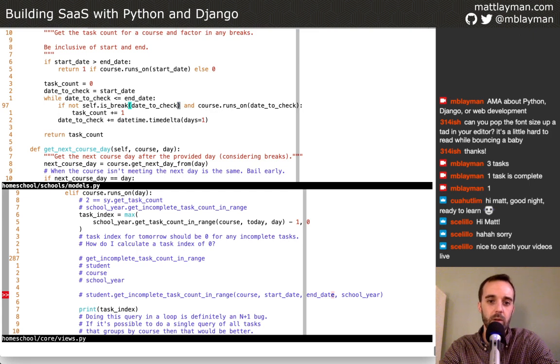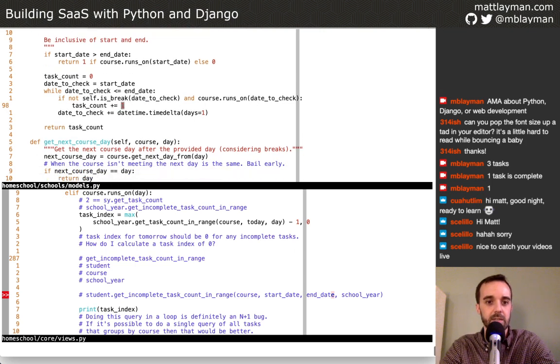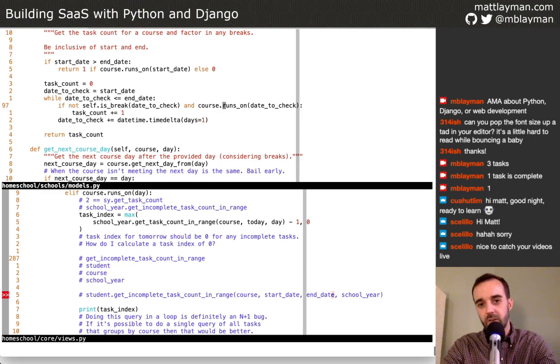We're getting down to a level where I am calculating tasks based purely on, could the task run on this date? That's what this method, get task count in range, is really doing. It's asking, is today a break? Is it a holiday? If it's a holiday, it doesn't count as part of the count. And then every course has some set of days that it's supposed to run on. It's not actually checking if there is a task scheduled for that day, because I don't directly assign a task to a particular day. Everything is dynamically calculated.